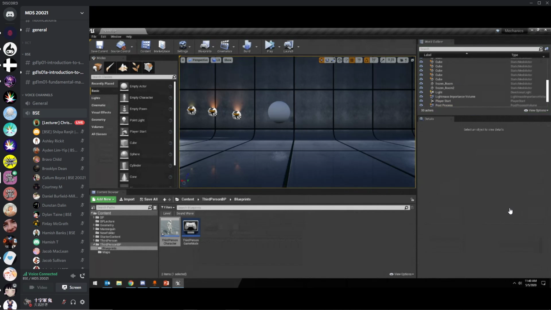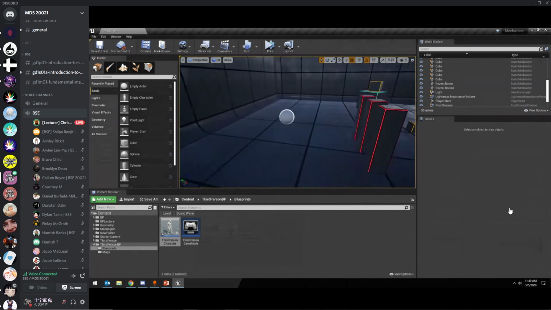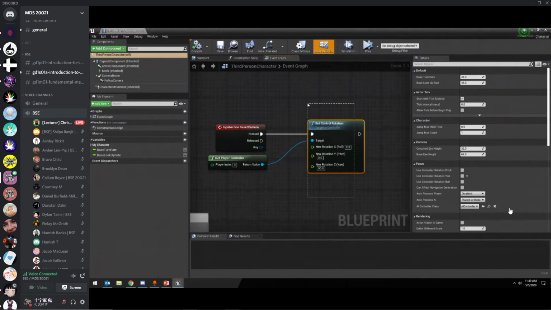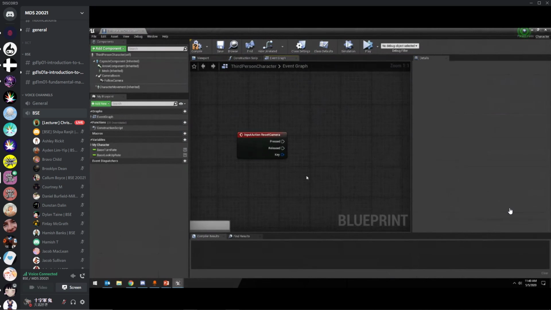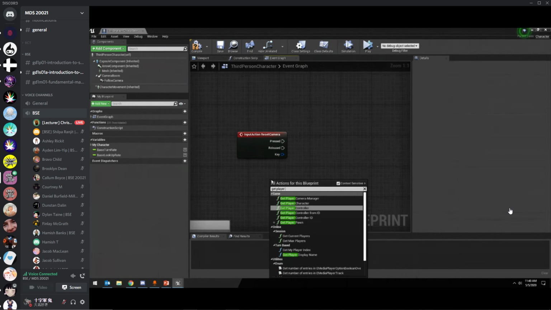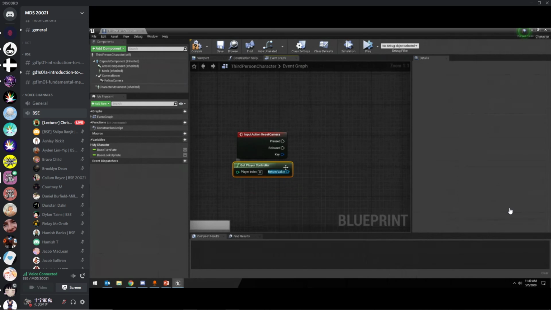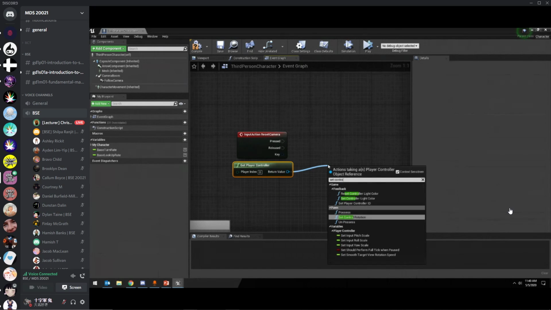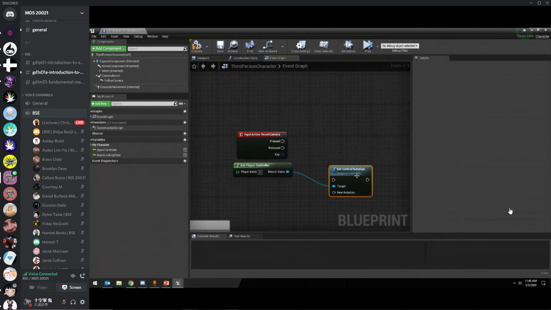Yep, I can repeat for sure. So let's get back to it. What was I doing? Oh yeah. So we want to reset the camera, right? So the camera is reset by getting the player controller. Once again, don't worry too much if you don't understand what the player controller is. Doesn't matter for now. And then you call the set control rotation function from the player controller.